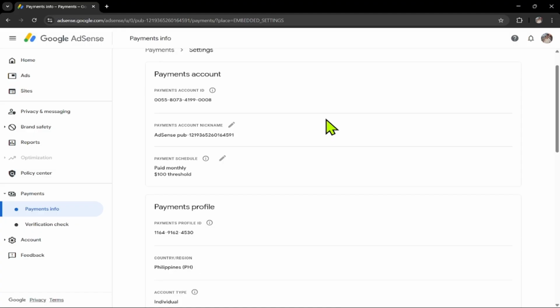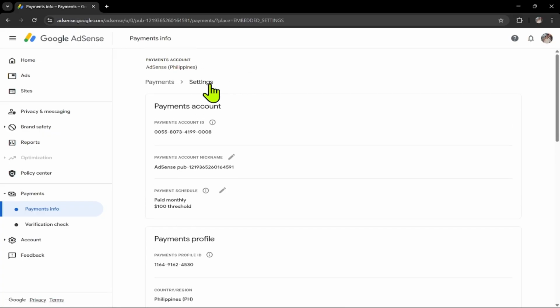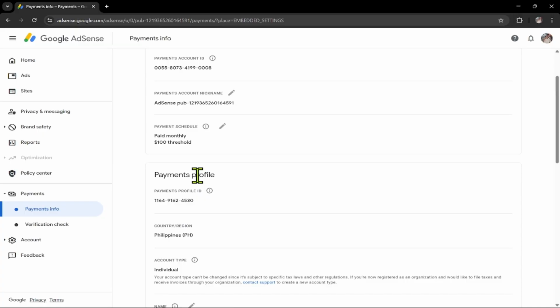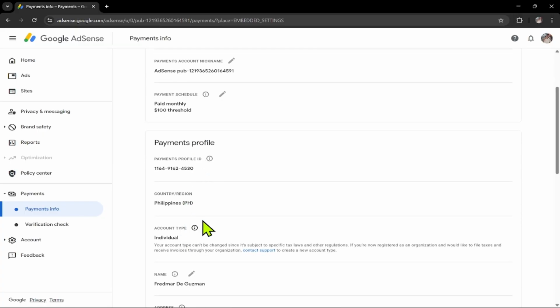So, to keep it simple, go to Payments, then Payments Info, then Manage Settings. From there, you can edit the payment profile details that Google allows you to change. And that's how you change payment profile in Google AdSense.